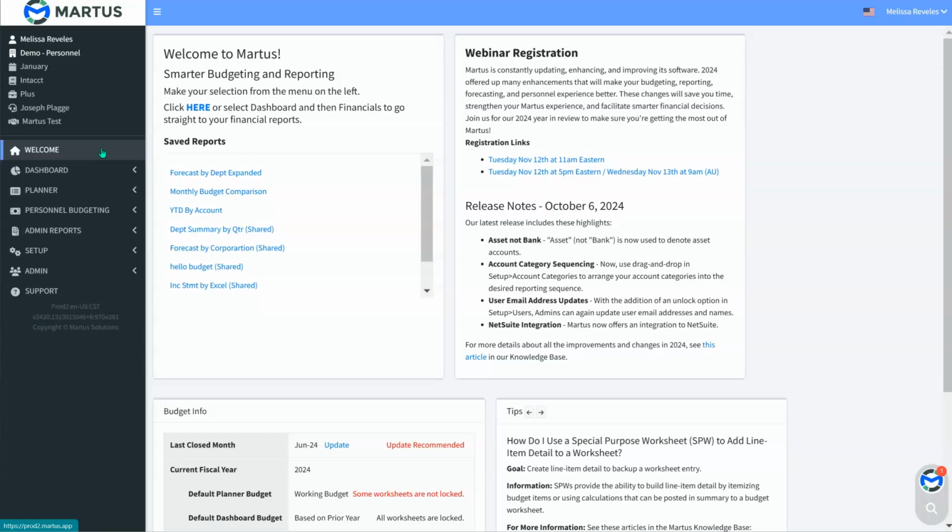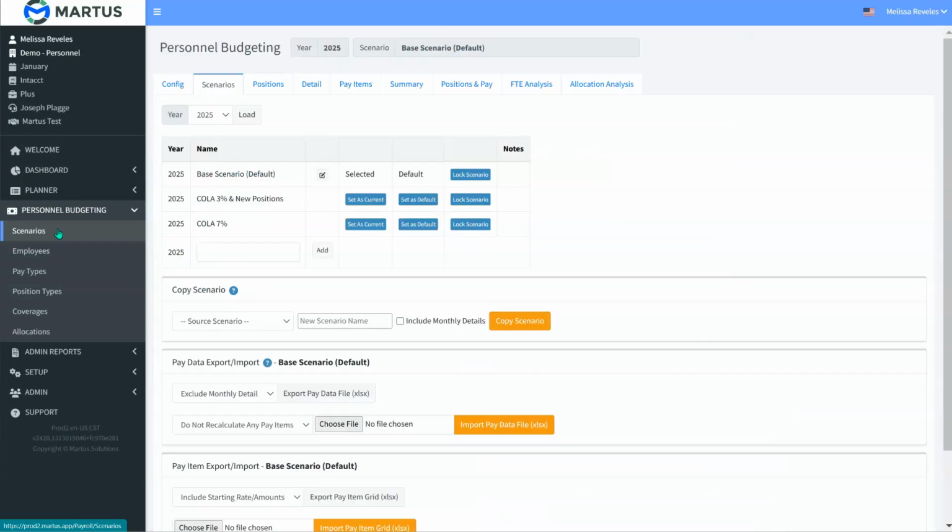Once within Martis, we're going to navigate to the Personnel Budgeting section and the Scenarios page. From this page, we can also navigate to other years within personnel budgeting. If we were to change one of those options, we would want to click Load to have the screen refresh. Next, we have the available scenarios that we have created within this budget year. You can see that the base scenario is the scenario that is set as current.